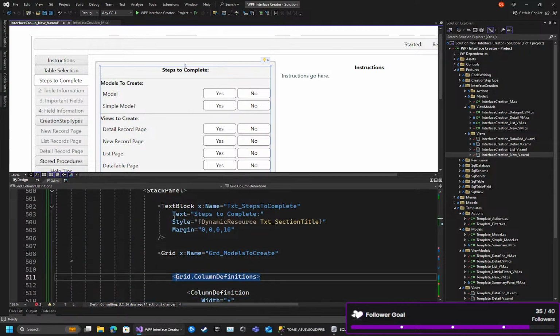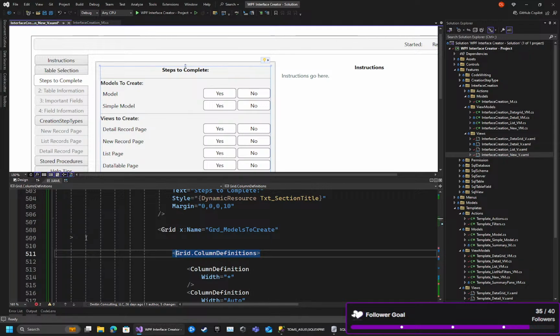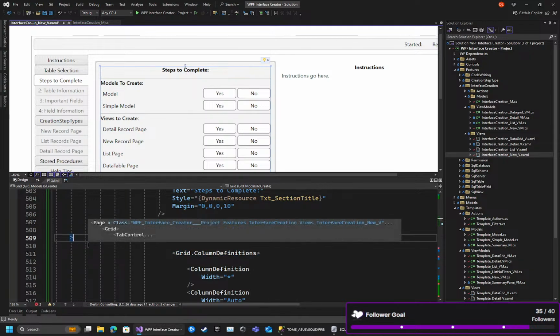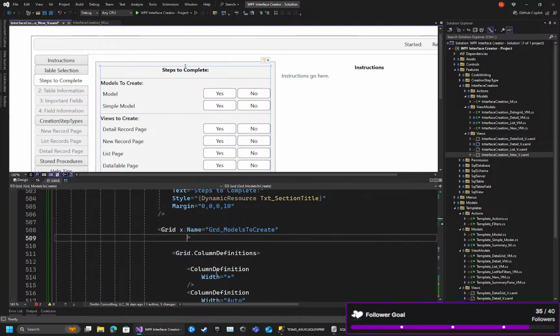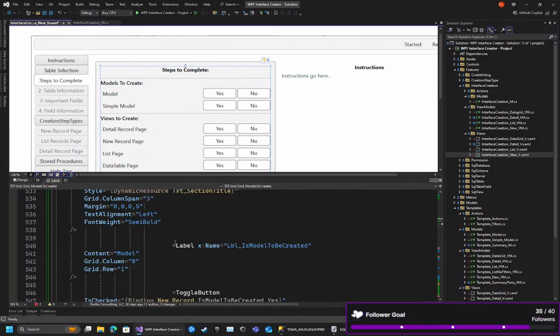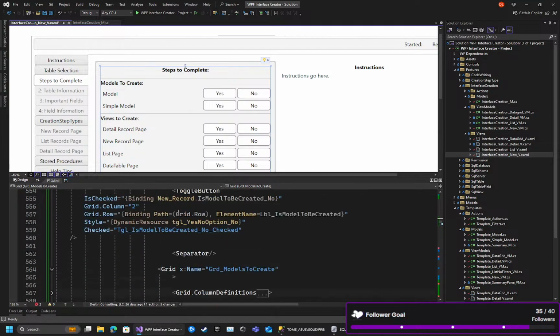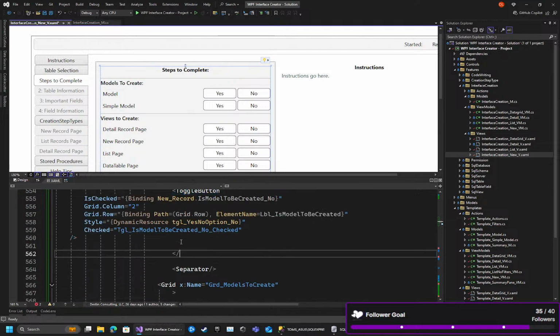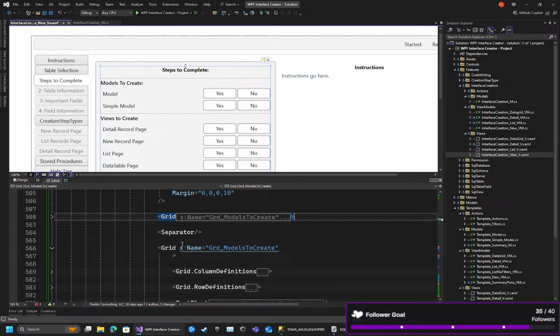Okay, so we have our grid, and I think that's the issue, is when we copied and pasted, I didn't have a closing grid tag, so we will put a closing grid tag in here. Yep. Okay, so we have that one.